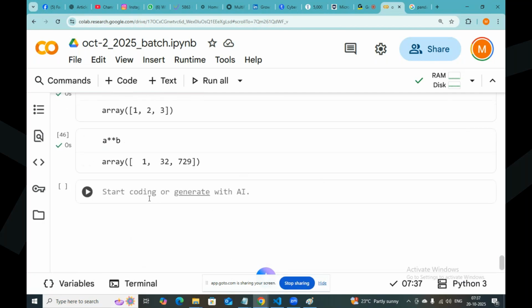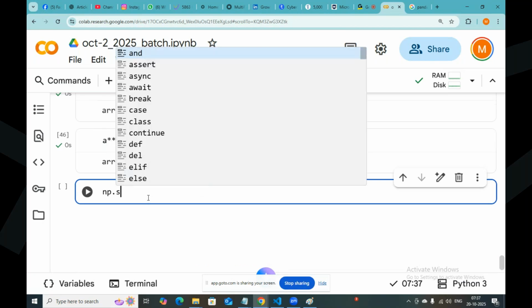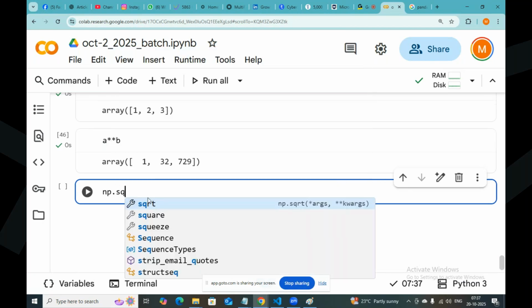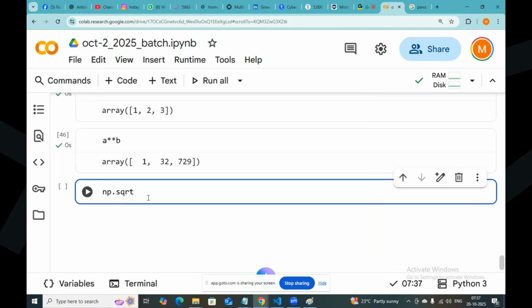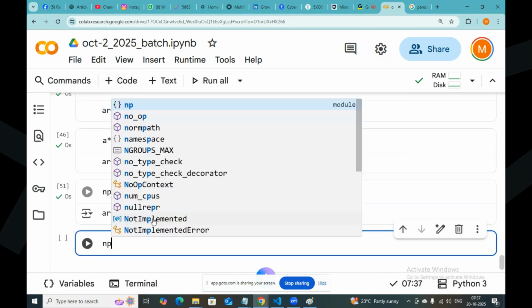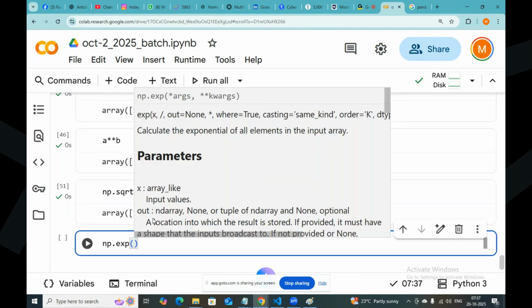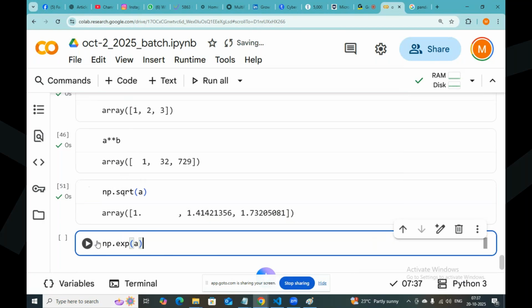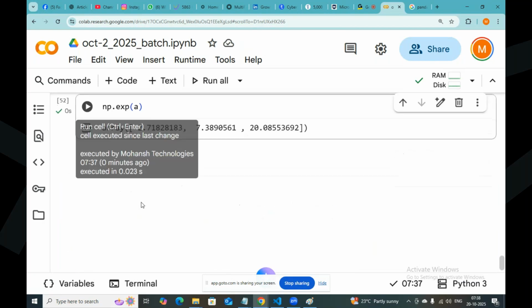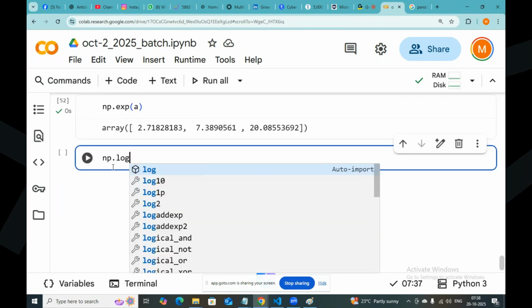Let's come down to some other operations. Let me go with np dot square root of a. I already declared a value. What are the square roots of these arrays? Np dot exp, exponents for a. Okay, np dot log values. You know logarithmic values. Logs of a.